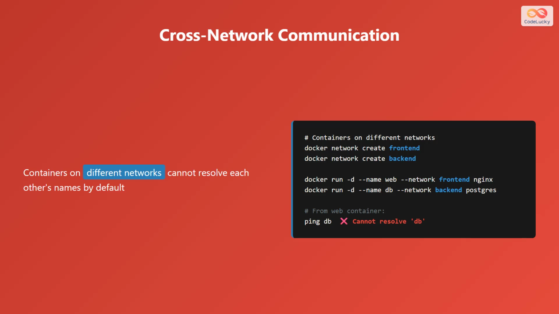Containers on different networks cannot resolve each other's names by default. To illustrate this, let's create two networks, frontend and backend. Then, run a web container on the frontend network and a database container on the backend network. From inside the web container, trying to ping database will fail, as it cannot resolve the name database, because they are on different networks.